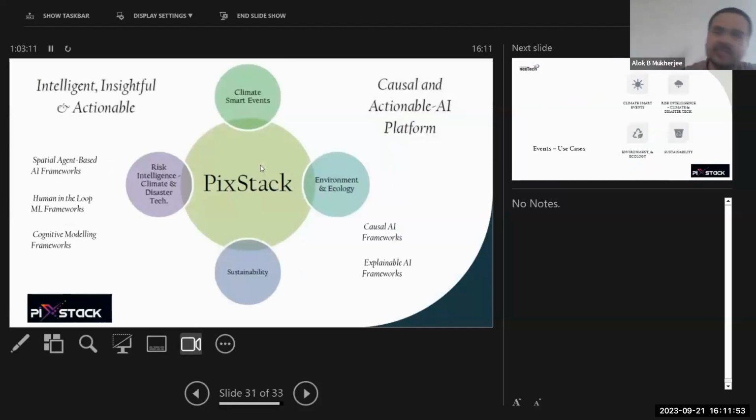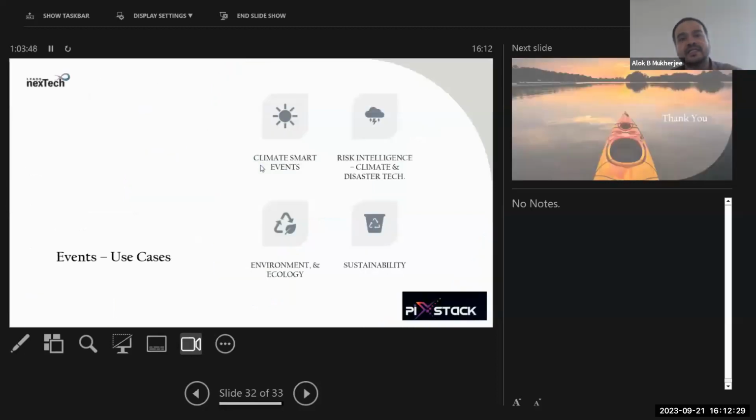And it's like a core research-based product. That's why, as I've already mentioned, we have been engaged in 16 states, trying to do some kind of impact study. So the entire idea is intelligent, insightful, and actionable. We need to understand what kind of actions need to be taken. I would like to mention one thing: we can develop these things, but it may not be effective. So spatial agent-based AI frameworks, human-in-the-loop ML frameworks, cognitive modeling are absolutely necessary. Causal AI frameworks, explainable AI frameworks, these are necessary.